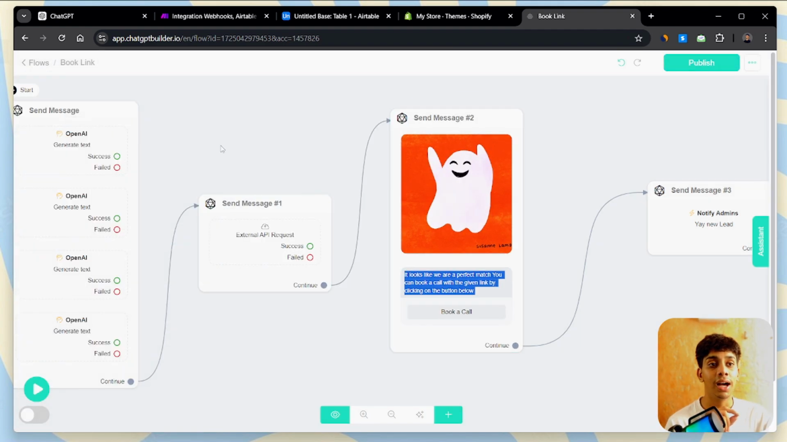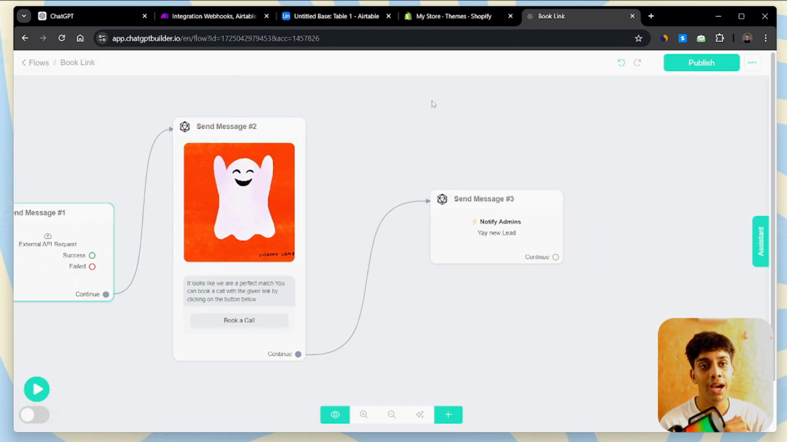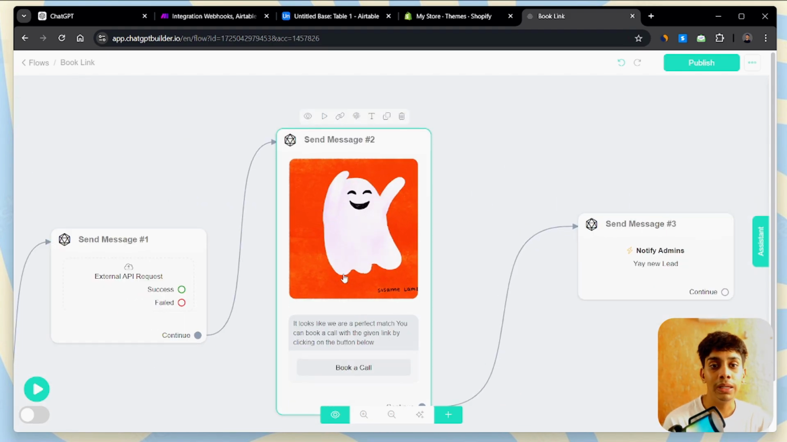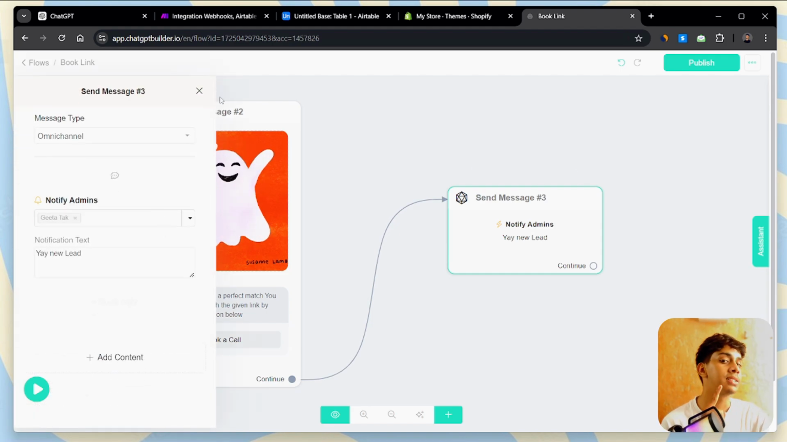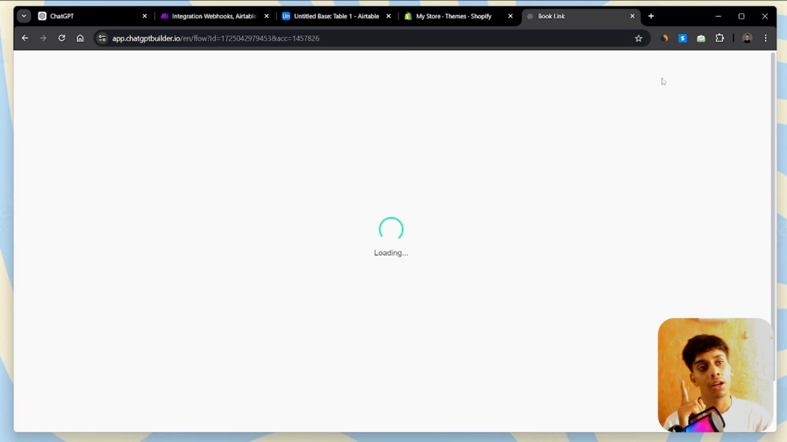And after this, we are sending this information to a CRM with the help of an external API request. And in the end, we are notifying the admin. So whenever a lead is done and this message has been sent, I will receive a Gmail saying that there's a new lead on this account. So all we need to do is click on publish.